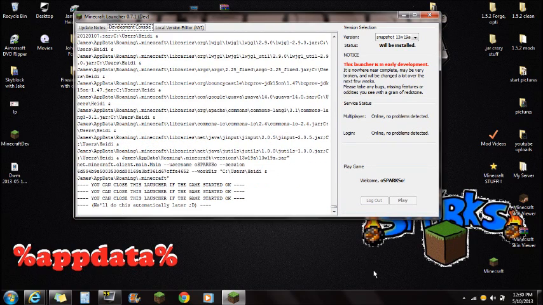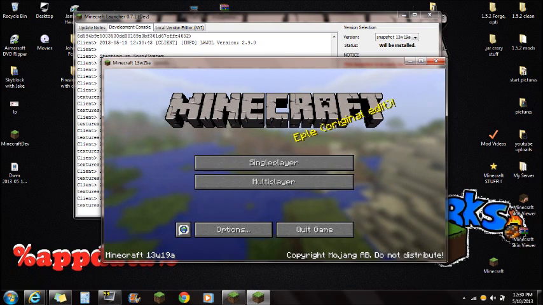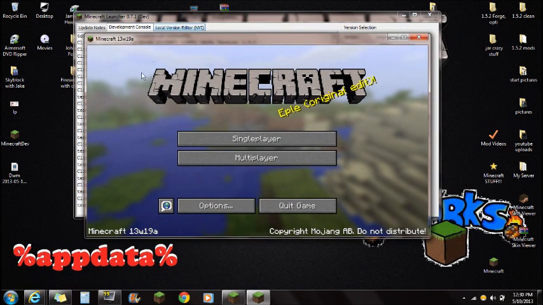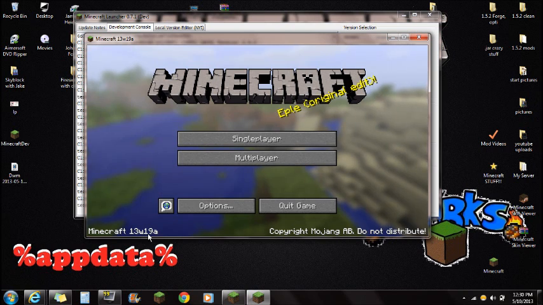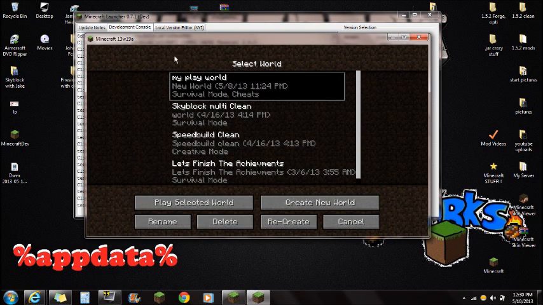And that's pretty much all you have to do. You just click play, and you don't even really have to do anything. That's how you install it. That's how you use the brand new launcher. I love the new launcher. So yeah, it's very simple. As you can see here, it's 13w19a, and you can play in your single player. You can actually even play in your single player worlds. This is your world here.